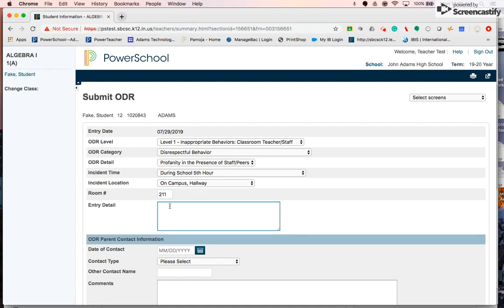And then in the entry detail, be very specific. At the same time, please be aware that we cannot enter student names on ODRs and log entries. All ODRs and log entries can be subpoenaed and used by the court system, and we need to protect the privacy and confidentiality of our students. So if the incident involved more than one student, we need to be sure that we are protecting the other student's privacy. You can call them student 1, student 2, student 3. That is entirely up to you.